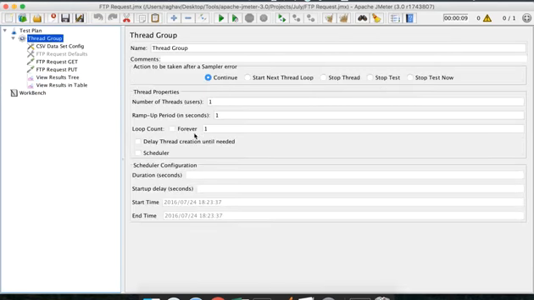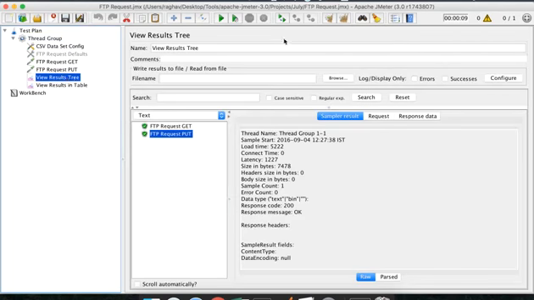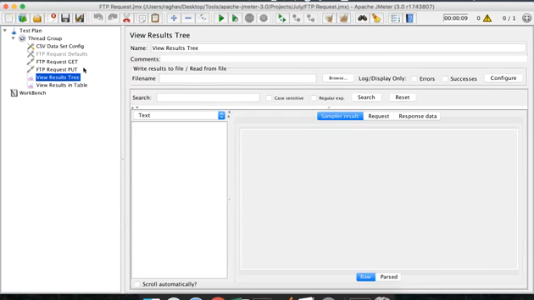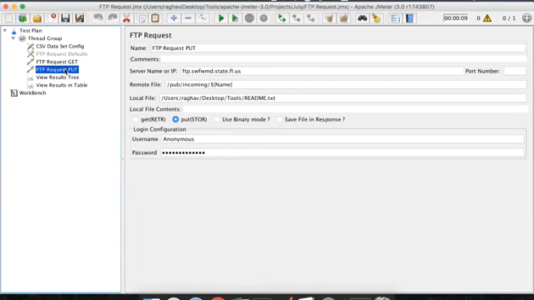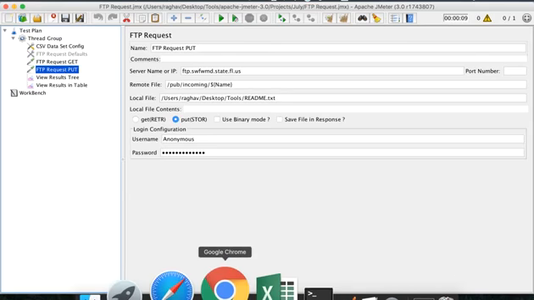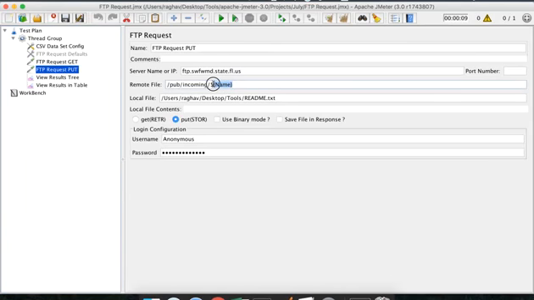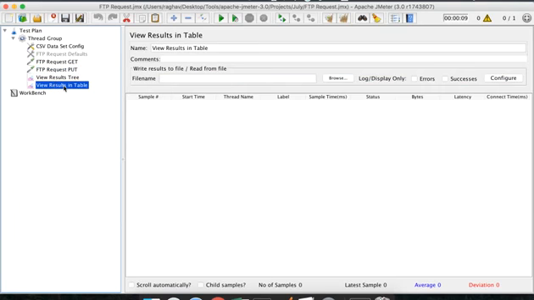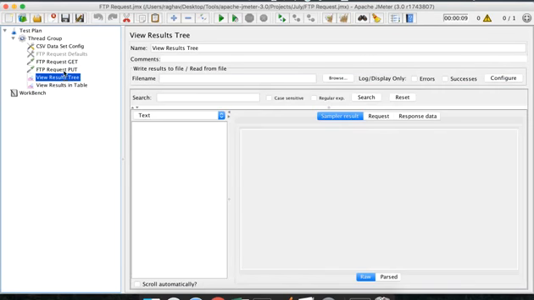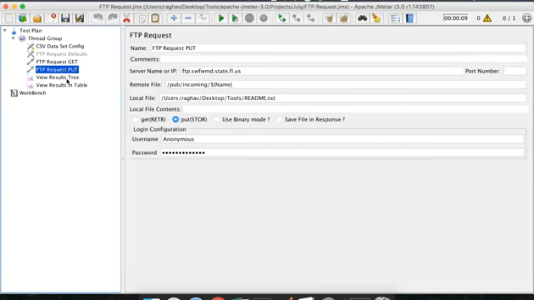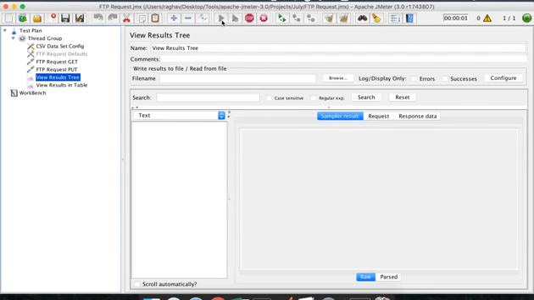So let me increase the iterations to 3, and now let us run it again. Now see, this time the very first FTP put request should fail because we have already run one iteration earlier. So the very first value is already taken and we already have a file name present at the FTP server location. So our first iteration will fail in case of FTP put, but the other two should pass. So let me just start it.